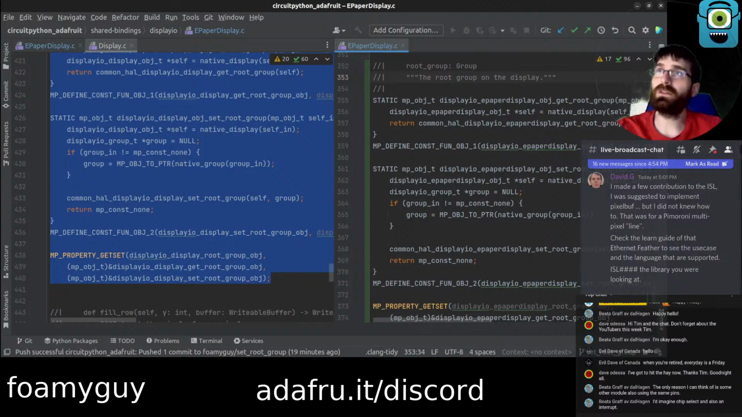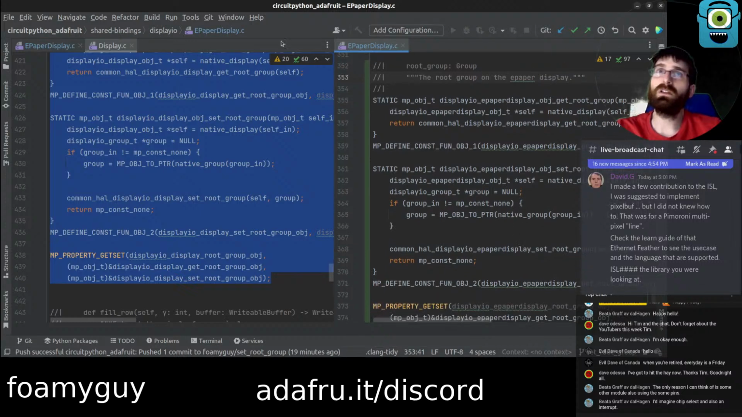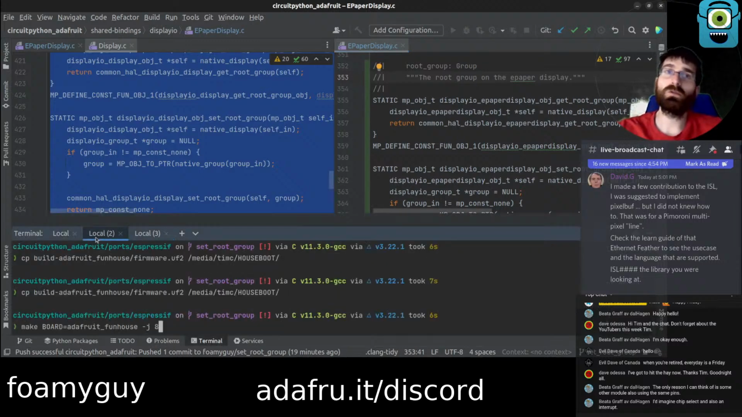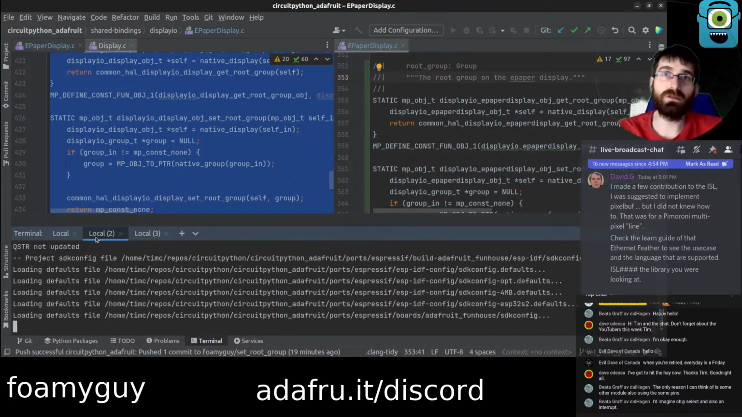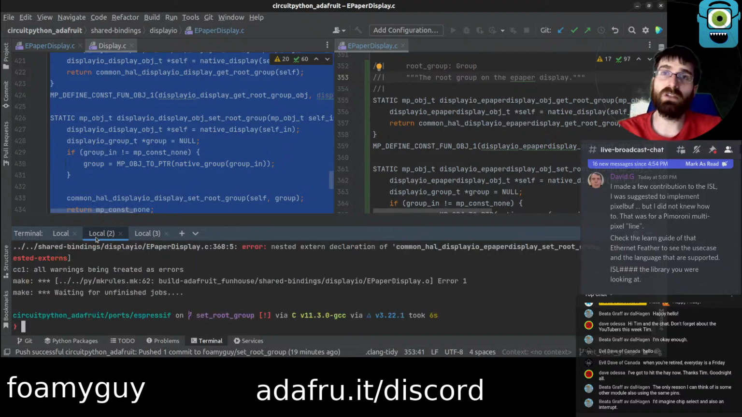We did lose this e-paper. We should have a set root group now. This is in, so this is in bindings C. I do think I was able to do this from here. Let's see if it builds. I don't know, might not actually build. I'm sure there's more that we're supposed to do. If nothing else, we didn't put it in H yet. I think we would want to do that.